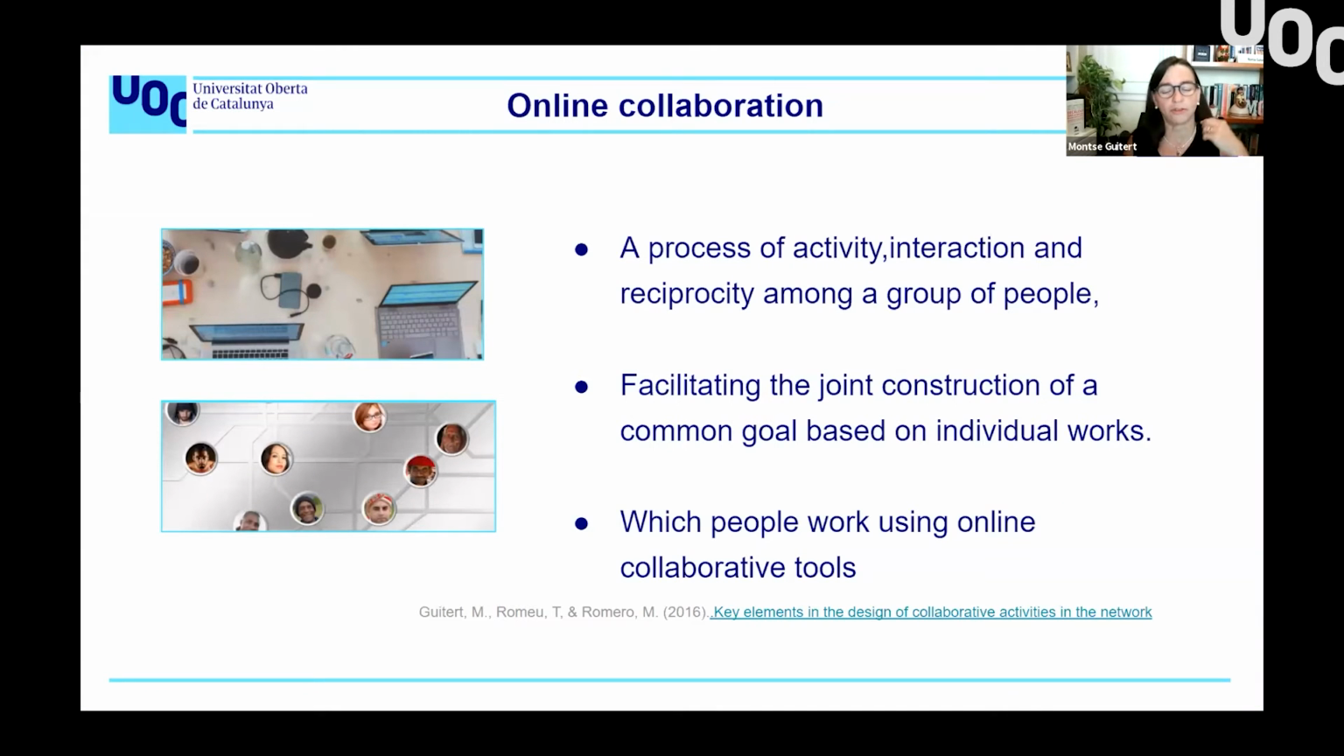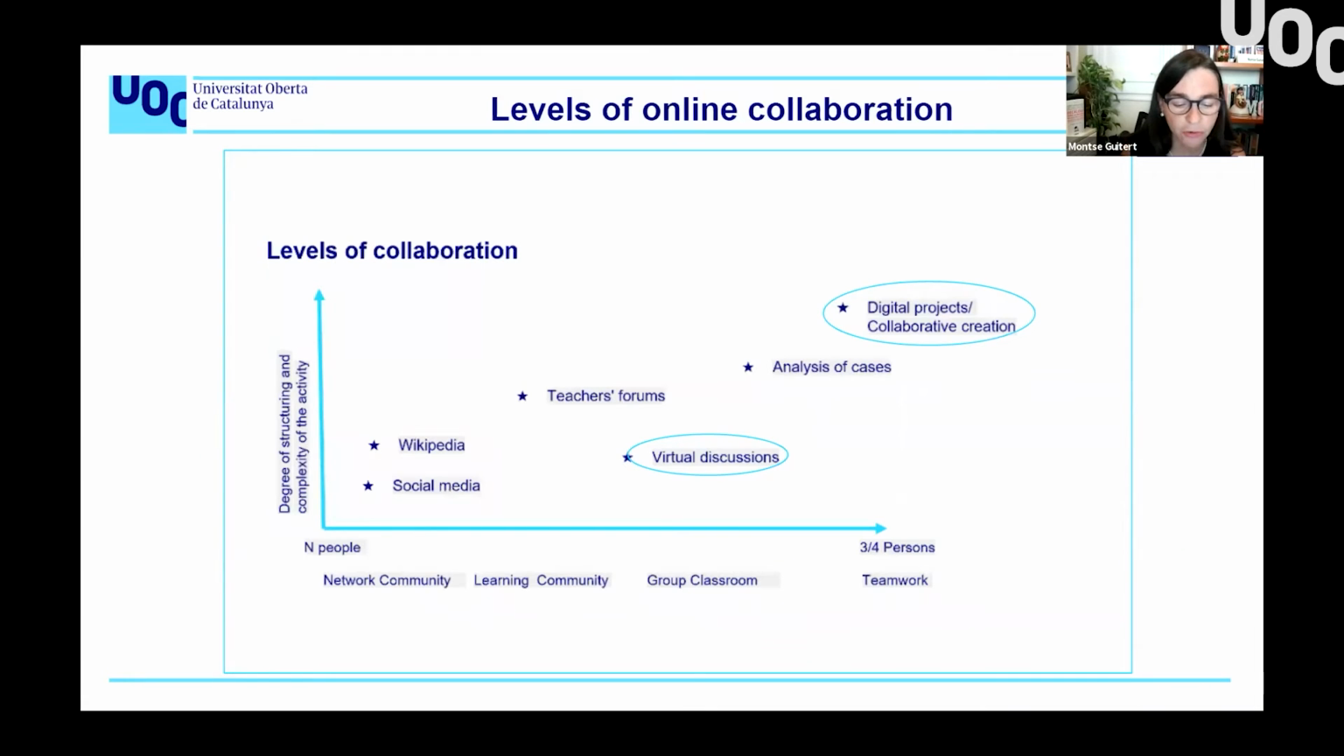But what is online collaboration? Online collaboration is based on a process of activity, interaction, and reciprocity among a group of people, facilitating the joint construction of a common goal based on individual work. It is a shared, coordinated, and interdependent process in which people work using online collaborative tools in order to achieve a common goal. Now that we know what online collaboration is, let's see that collaboration has different levels.